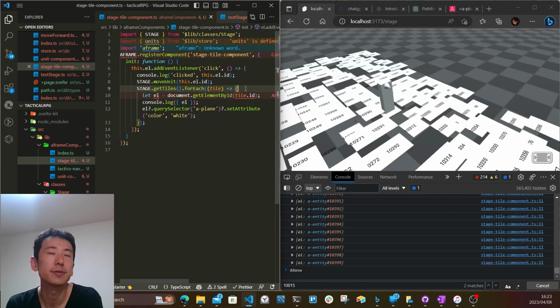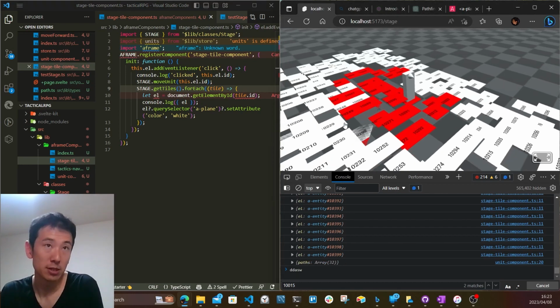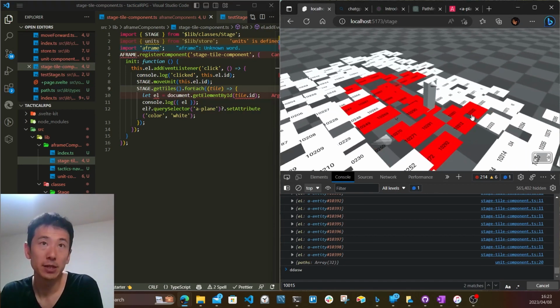It's just... it removed the blue. Well, that's, I think, okay still, because it still works. It's taking some of the tiles away.